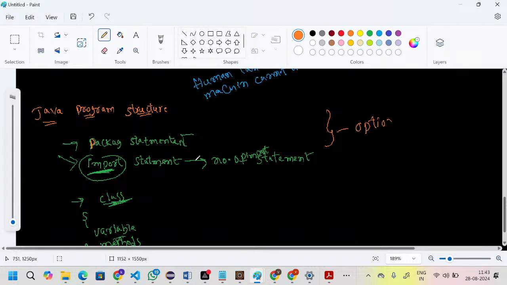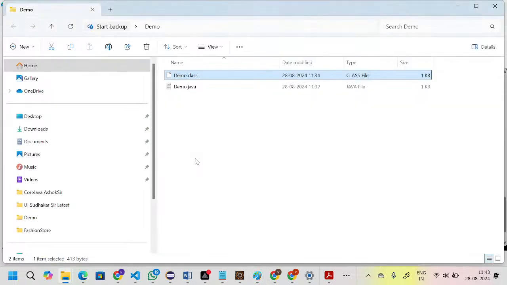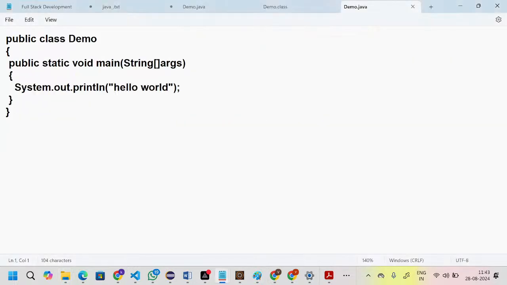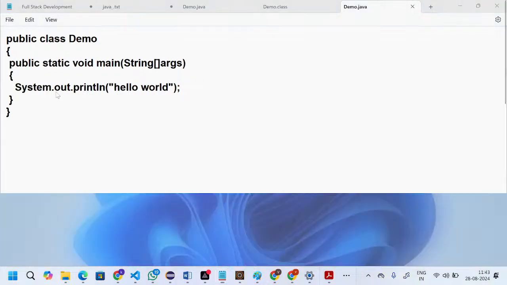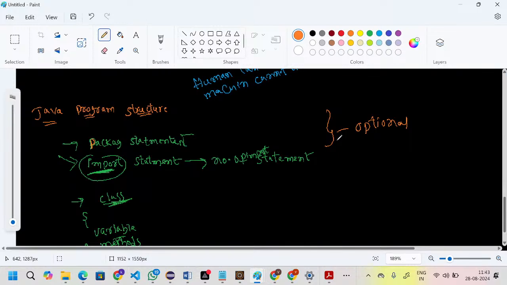We have written one program as of now, right? For example, this is a program we wrote. If I open this one, is there any import statement? Is there any package statement? Still, did I run it or not? I ran it. So basically these two are optional. Based on the requirement, you can take the package statement and import statements.